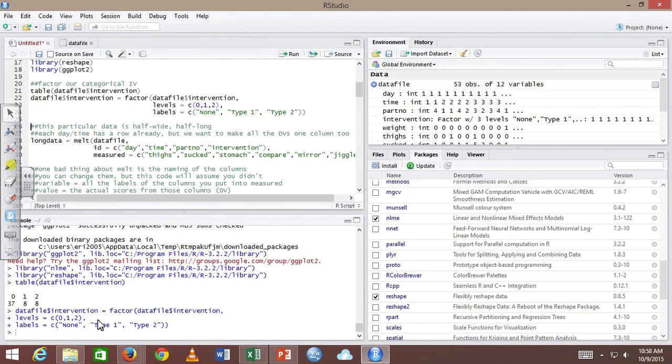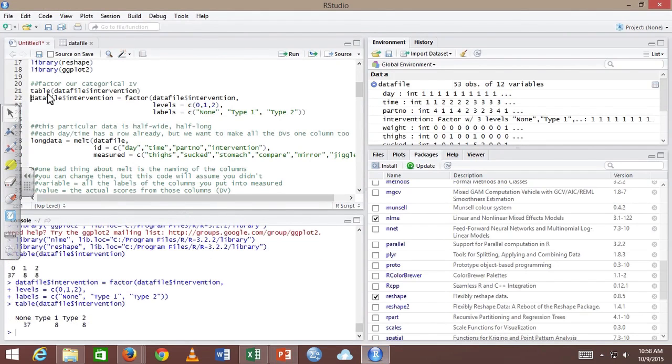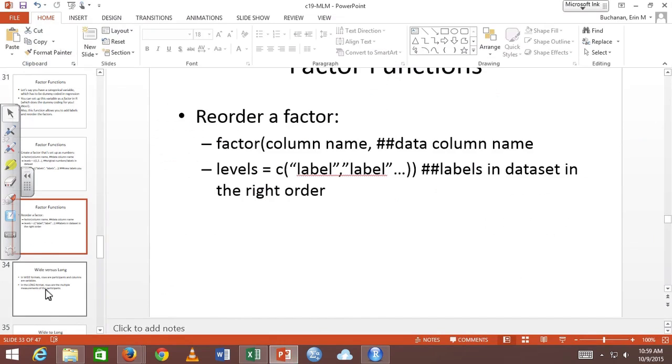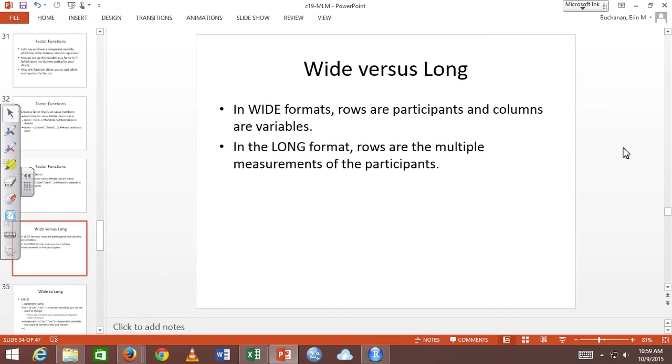So if I run that table again, now it has nice pretty labels. So I know how many people are in each intervention, how many points there are in each intervention. Not necessarily people. The other issue is wide and long format. So the data set has to be in long format, which this data set is a little weird because it's actually half and half.